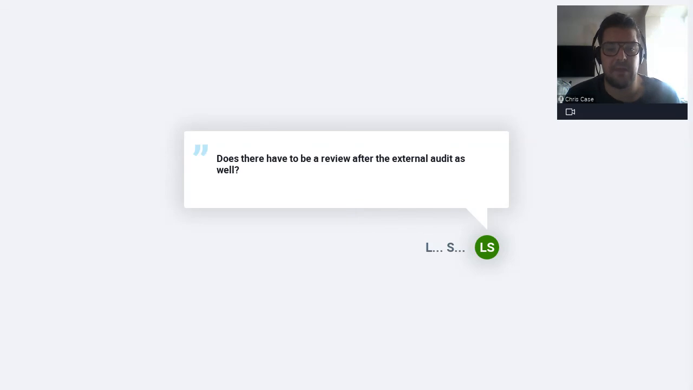Does there have to be a review after the external audit as well? No, not necessarily. You can review your external audit within your next management review, because there might be topics and there may be non-conformances raised. If, for example, I was to have an external audit carried out on me and I was to fail quite a lot, I'd probably have a management review not long after to go through the requirements of the standard and to be able to bring the relevant team members in to assist with what the non-conformances are. But it's entirely up to you. No, it's not a requirement.